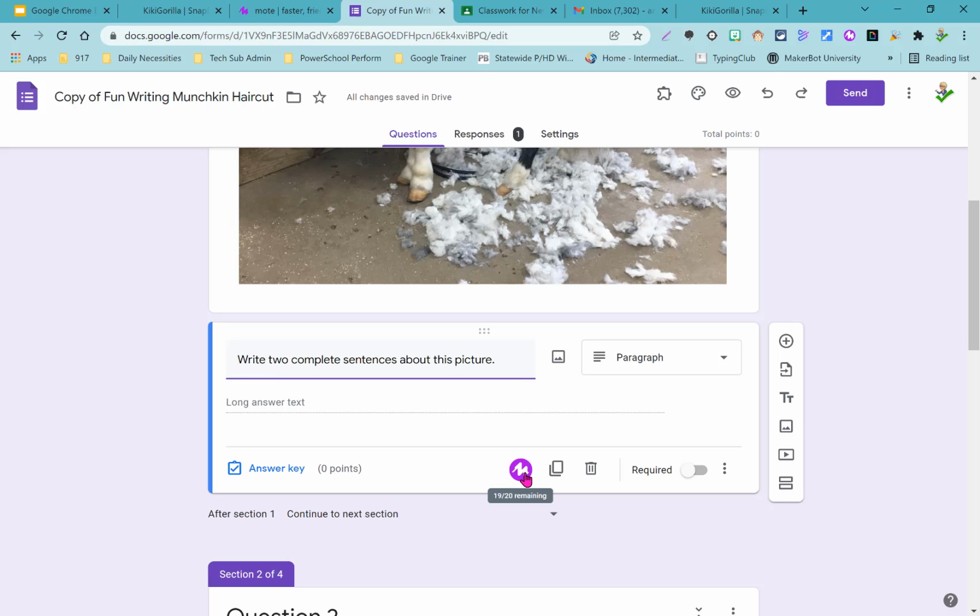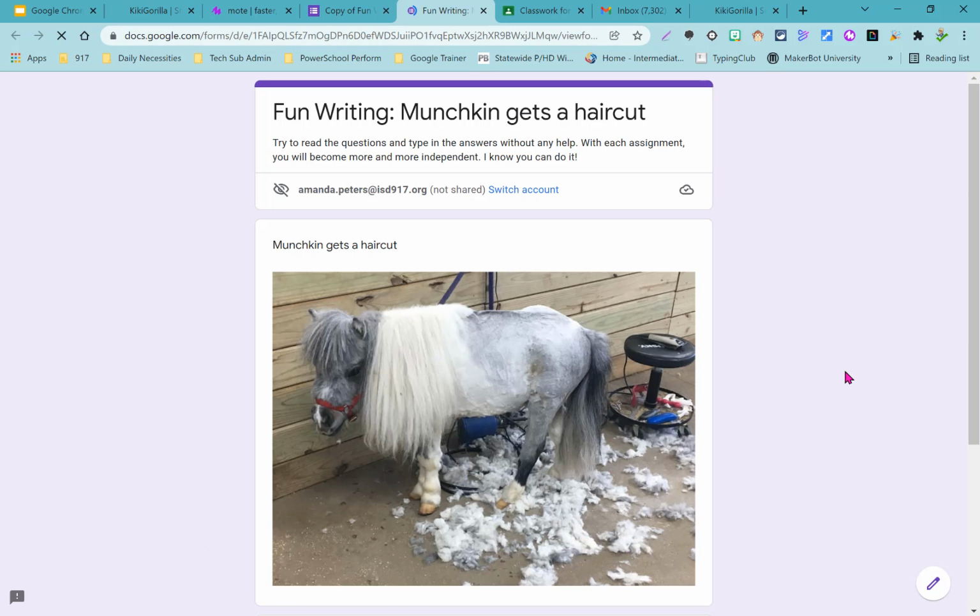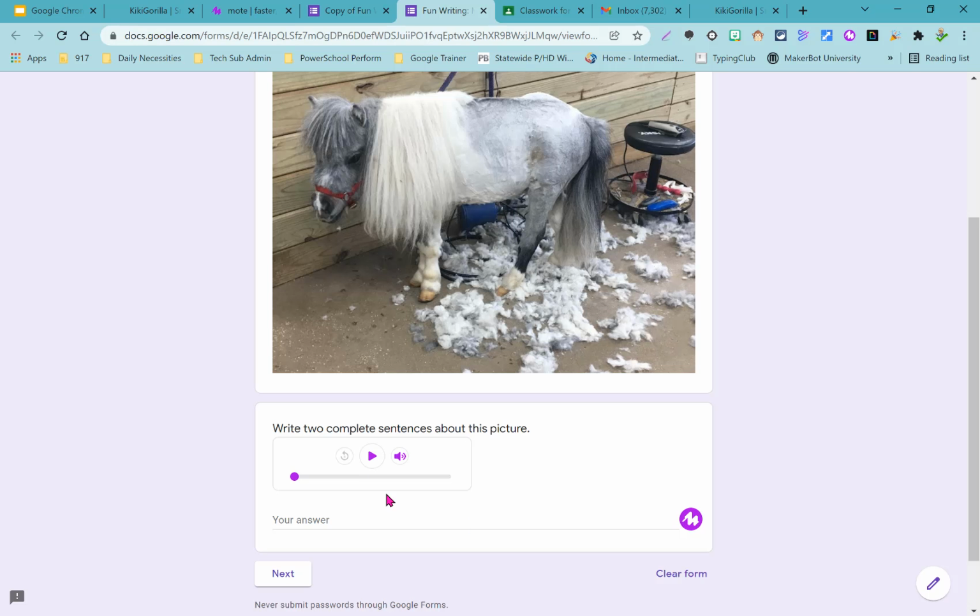I'm just going to click on Mote and read the directions. Write 2 complete sentences about this picture. Now your students have an audio note that they can use to listen to the directions. If we go out and preview this Google form as if we're a student, we can go down and students can just click on the audio instructions. Write 2 complete sentences about this picture.